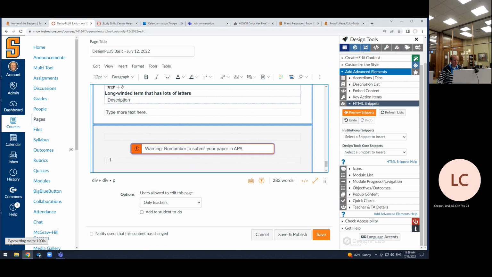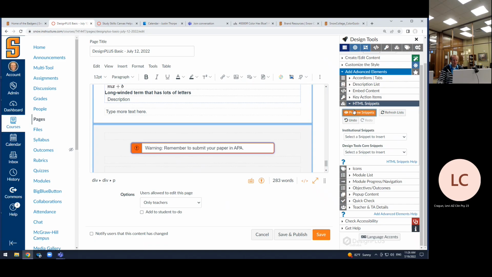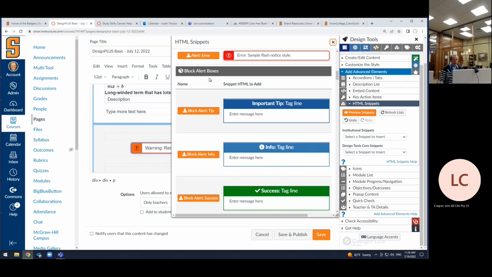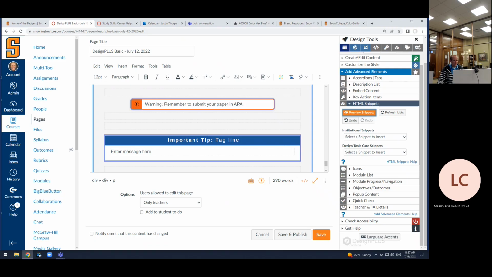I also really like, if we keep scrolling down, they have these block alerts, and I find them just wonderful. So like I can put this important tip in here, and I can change the text if I want, or I can call it an important tip. And then I can change the tagline. So this is citing your sources. And then I can put in whatever here.